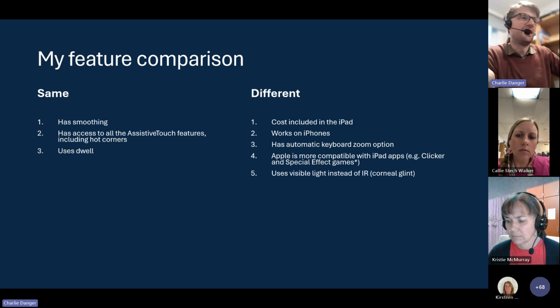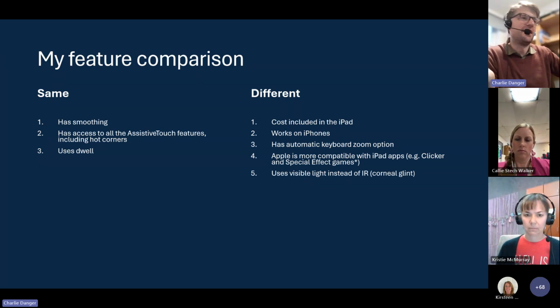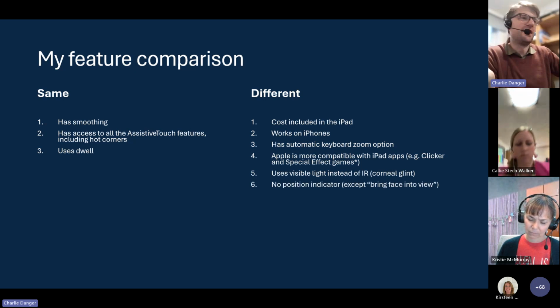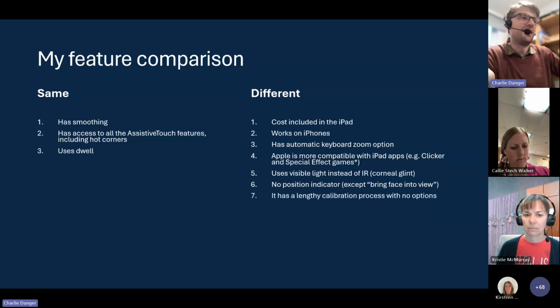Apple uses visible light instead of the corneal glint near infrared that's used, which means that it should work outdoors quite easily, but it does also mean that it needs adequate lighting. There's no position indicator when you're using Apple, which makes it a bit trickier to know where I'm supposed to be. Maybe it's not that necessary. It does have a lengthy calibration process.